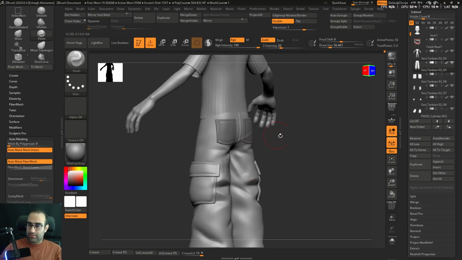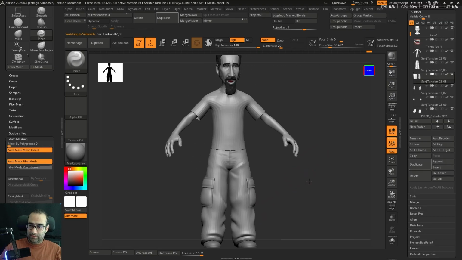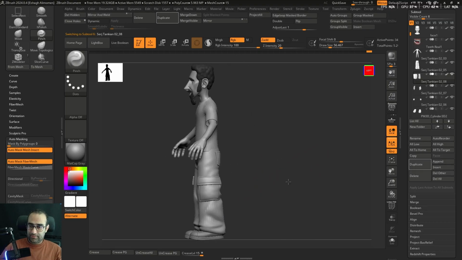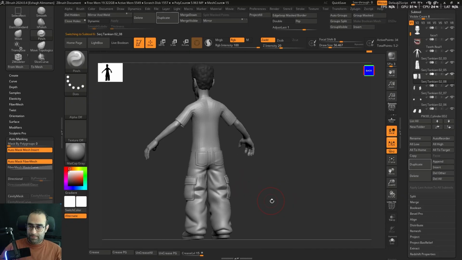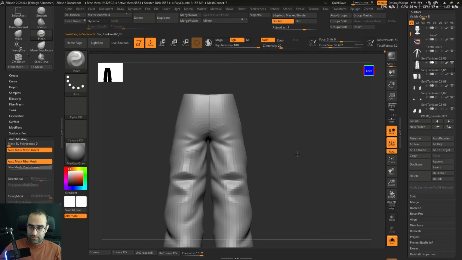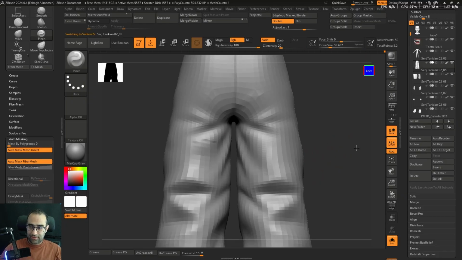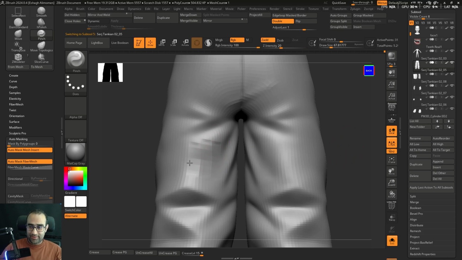Okay, we have our pocket also. What's this? When did this happen? Really? I have no idea, honestly. That's so weird.